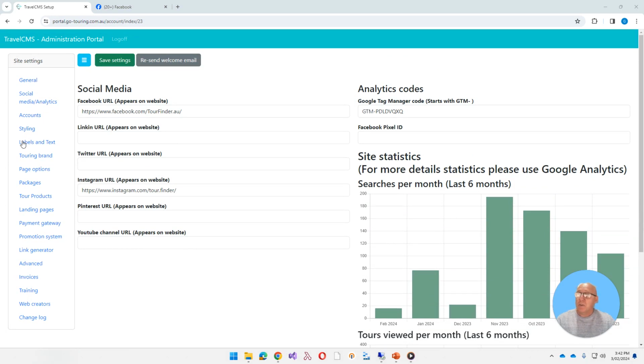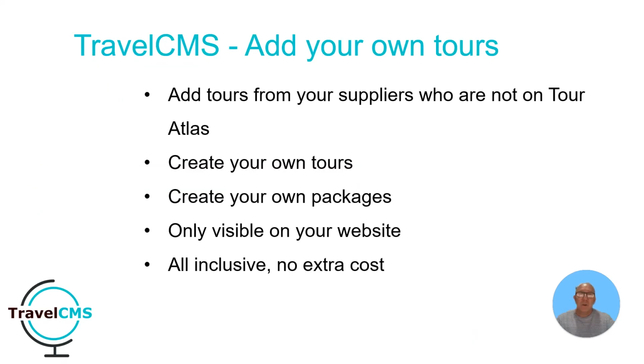Now I'm going to run through a few of the options within Travel CMS that most people are especially interested in. Add your own tours. So recently we enabled you to add your own tours or suppliers' tours onto your own Travel CMS website. So you might have a relationship with a specific supplier that you love. They aren't on Tour Atlas, but you can actually put them onto your search engine. You can create your own tours, you can create your own packages. They're only visible on your website and it's all inclusive. There's no extra charge for this.